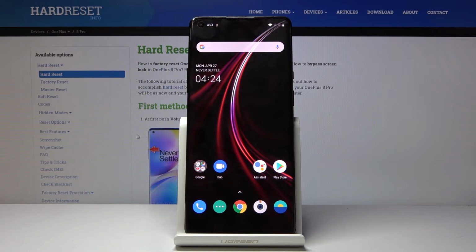Welcome, in front of me is a OnePlus 8 Pro, and today I'll show you how to enable and also set up the Do Not Disturb mode.